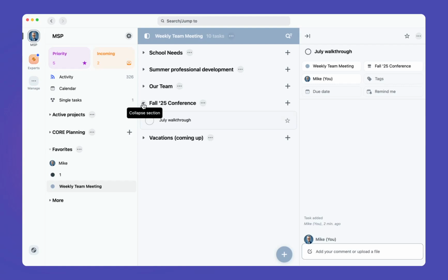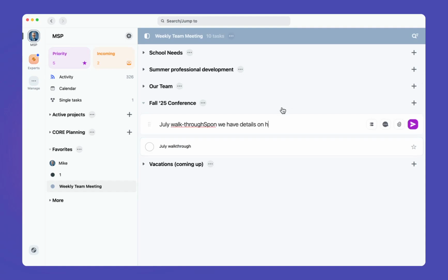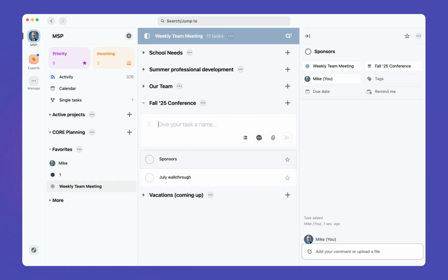So the conversation is kind of rocking and rolling, and somebody says, well, I want to make sure we have what we need about this July walkthrough. And then somebody says, well, I want to talk about our sponsors and make sure everybody's up to date there. Somebody else says, well, what about our vendors? We need to make sure we have all of that information.